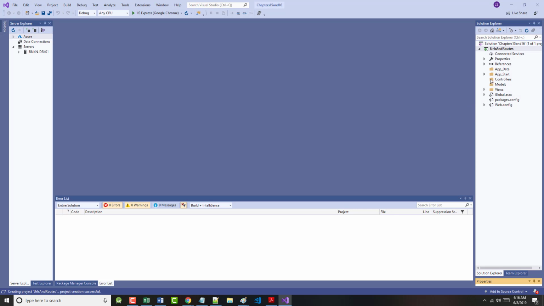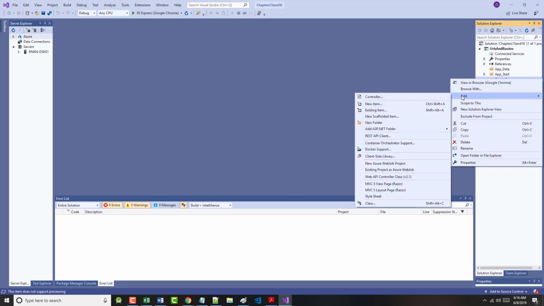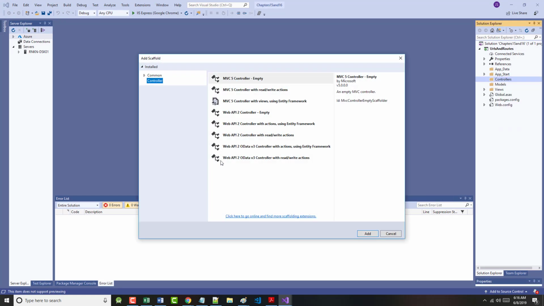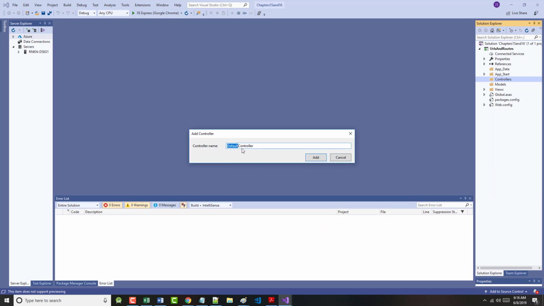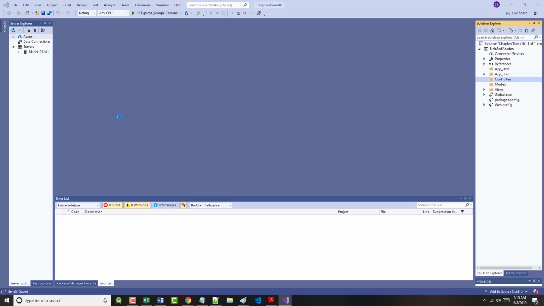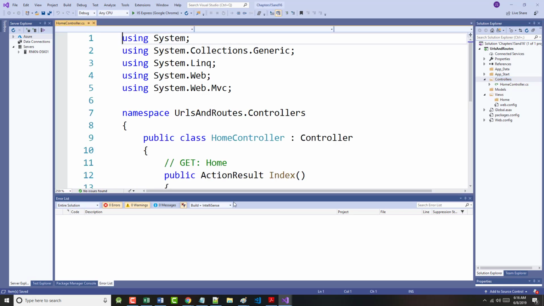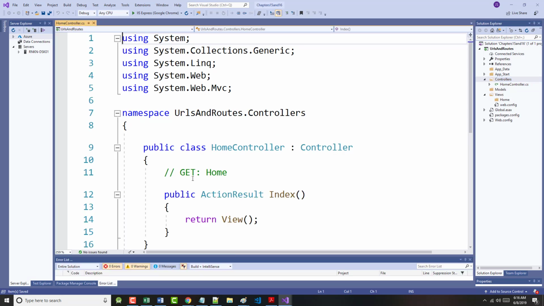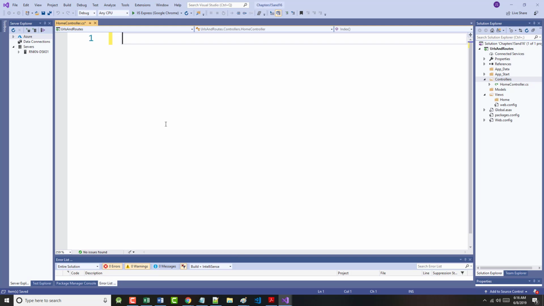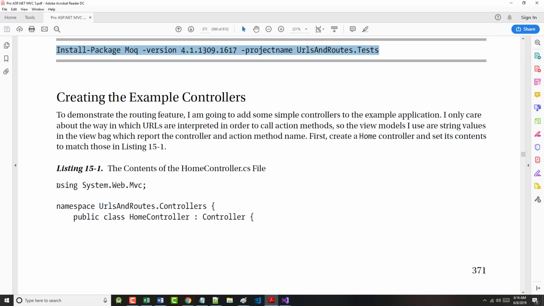So first, right mouse click, add controller, empty, home. We can remove the text that is generated by default because we're going to replace it with the text that's shown here and on the next page.